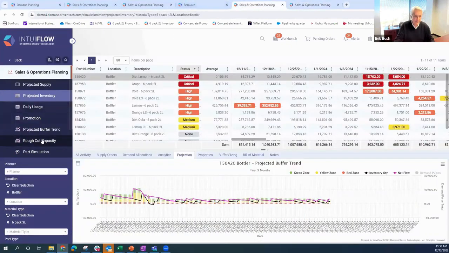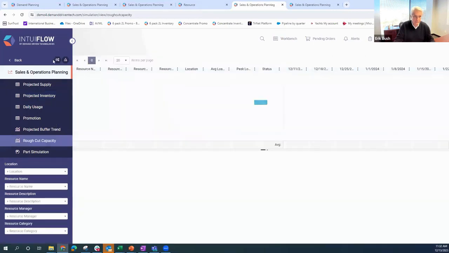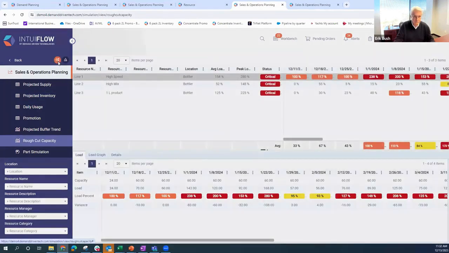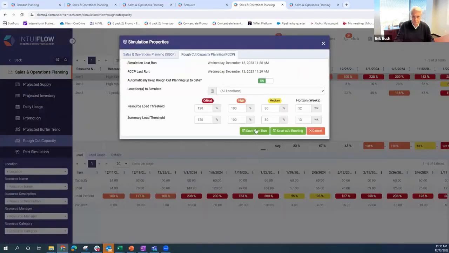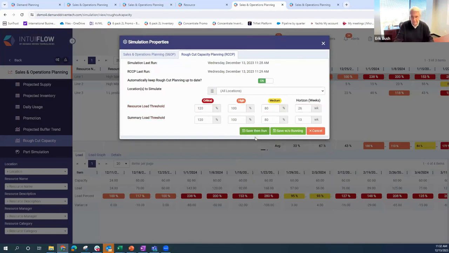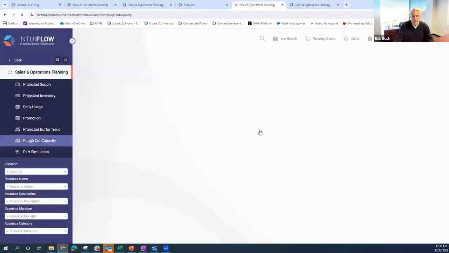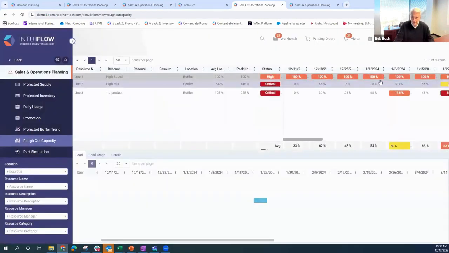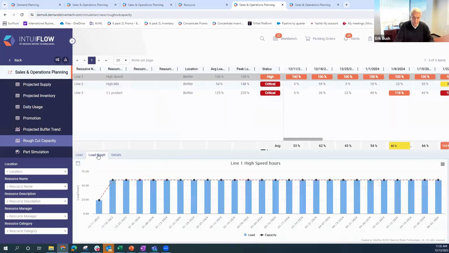Here we go. And we'll go back and rerun the RCCP now. Whoops. Sorry, gotta shorten this to 26 weeks. And we'll see a different view of where we're at. Now we are level loaded, right? And that workload was probably pulled forward. There is a revised work order schedule that would give us information.